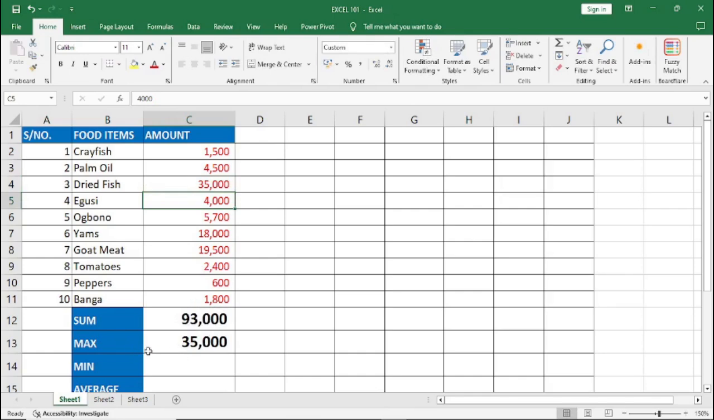So if we change it now, you find out it will come off from this 19 and tell us, oh no, it's not 19 again, now it is 35. Now that is the biggest amount we get there. That is max.